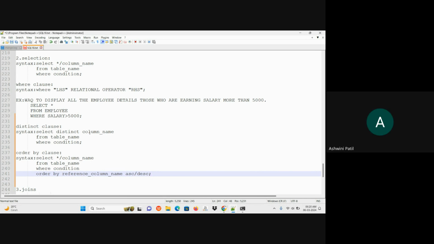Please repeat. Okay, from where do you want me to repeat? Yes, ma'am, second part. Whenever distinct clause is applied in the query, the changes will be reflected in the output, not in the table.